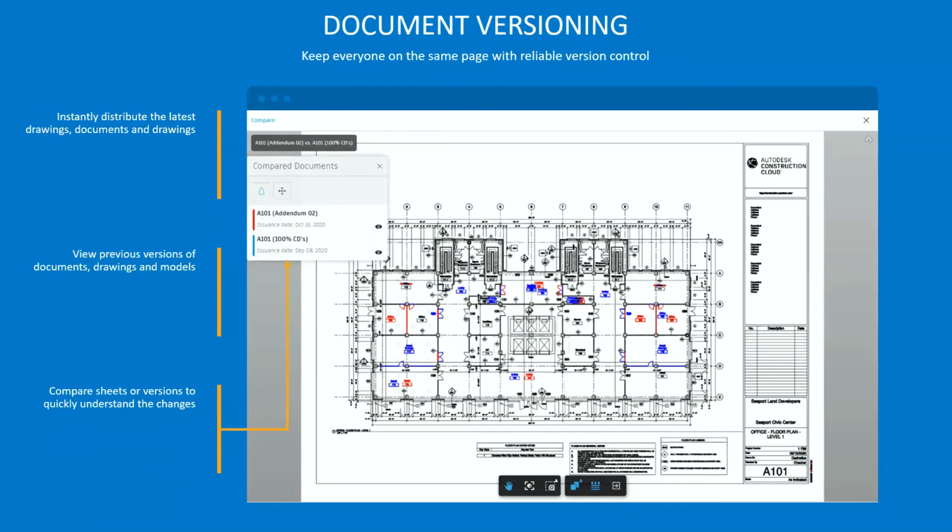Document versioning. Okay, so another big part of the document control area for Build. You can instantly distribute the latest drawings and documents. You can view previous versions of documents and drawing models, and keep track of those. You can also compare sheets or versions to quickly understand the changes as well. There is a pretty neat compare tool in there. It's similar to the tools that have been there previously.